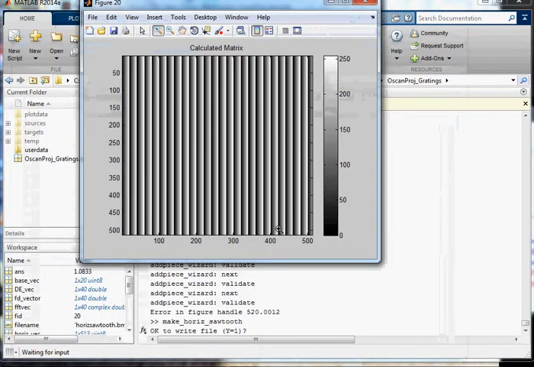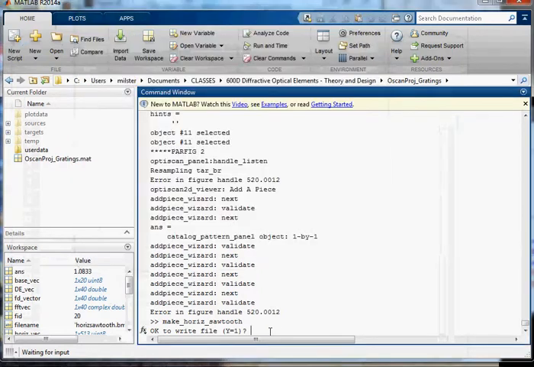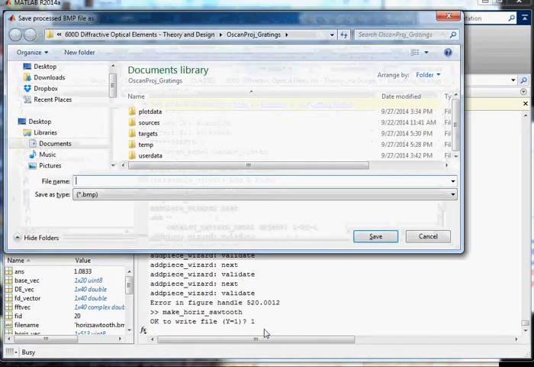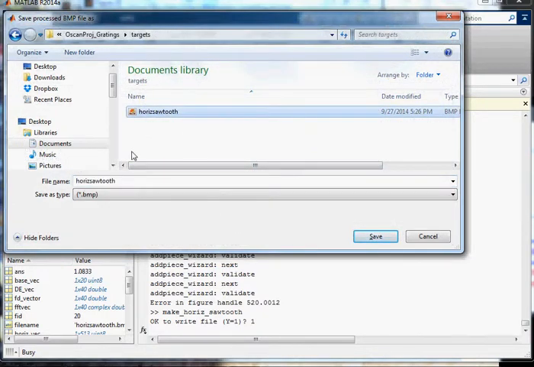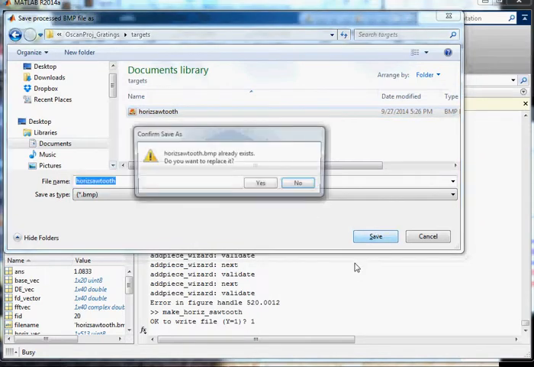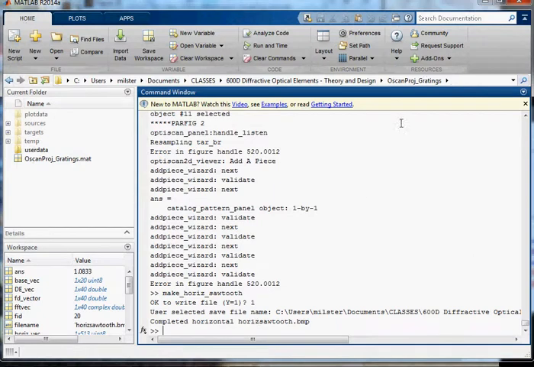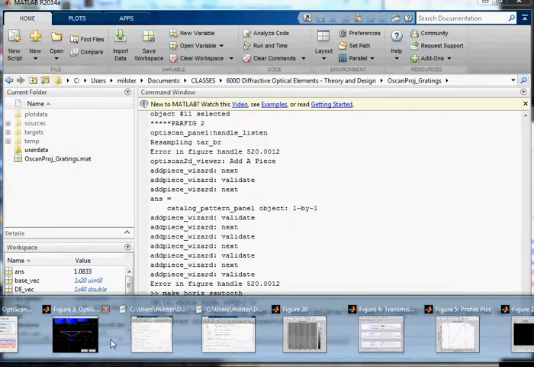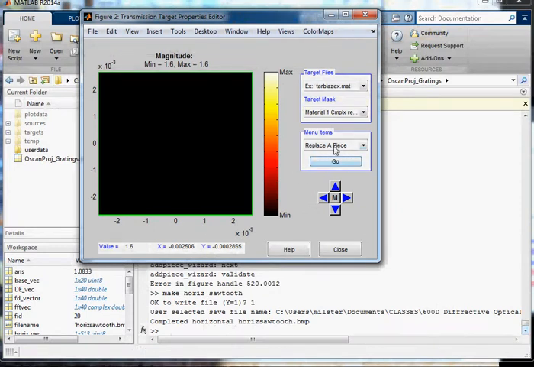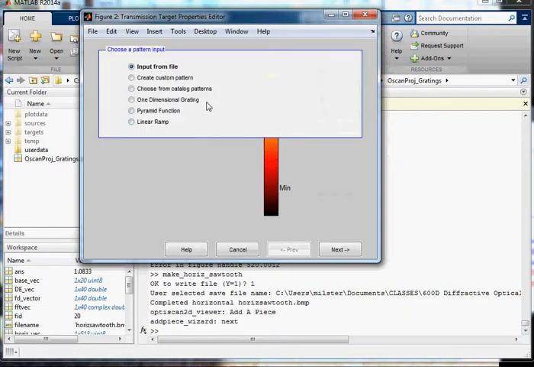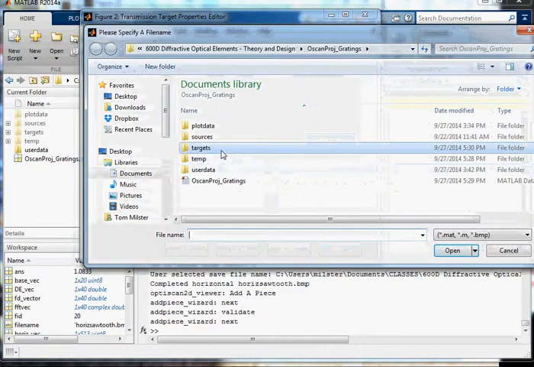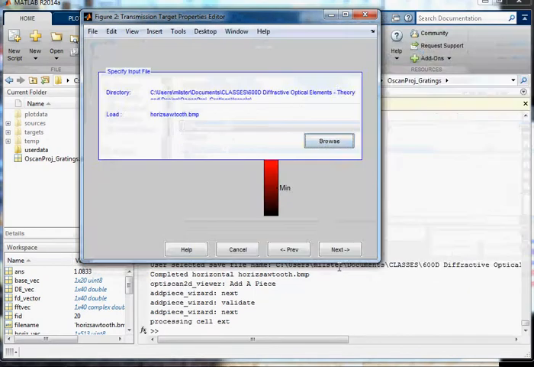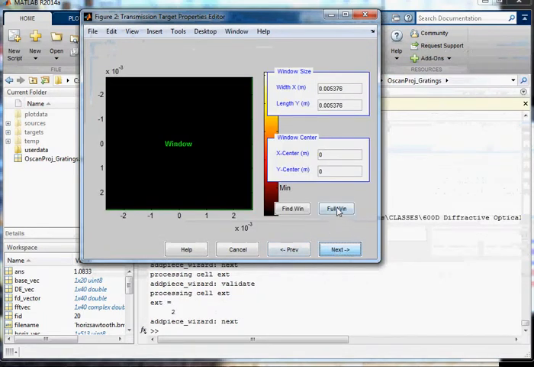And so if I just hit run, it'll come up with the calculated matrix, and it's okay to write the file. So I'm going to save that in targets, and I've already made one of them before, but I'll just make it horizontal sawtooth. Alright, so now how we bring that into the editor is here. I'm going to replace a piece under the thickness, and I'm going to input from file, and I'll choose that horizontal sawtooth bitmap file, and choose over the full window.